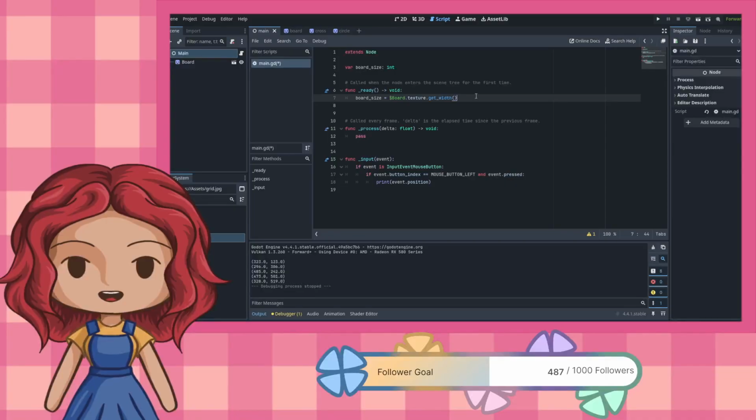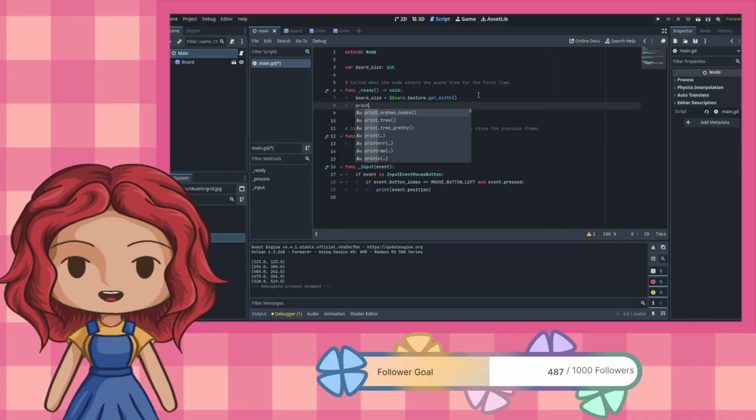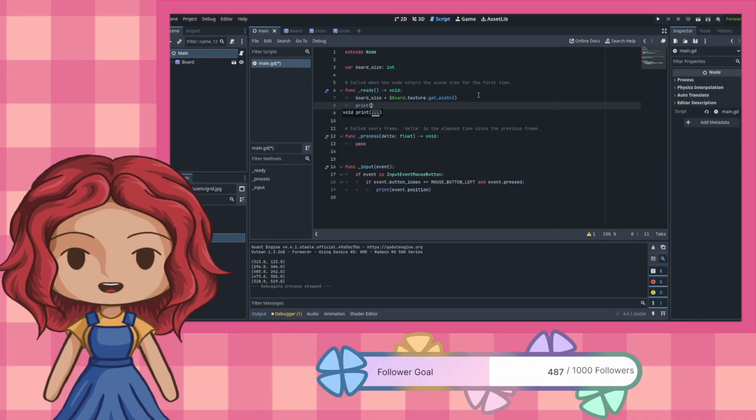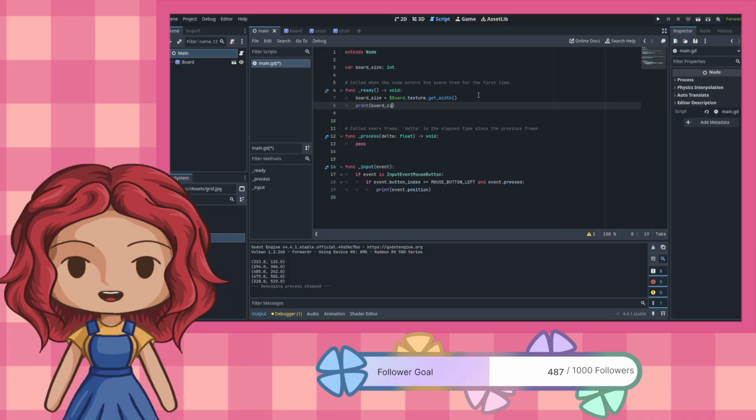Okay, I'm going to do what he does. I don't need to do that step, but I'll do it just in case. Board size, with the brackets. Save. And then voila, 600. Perfect.